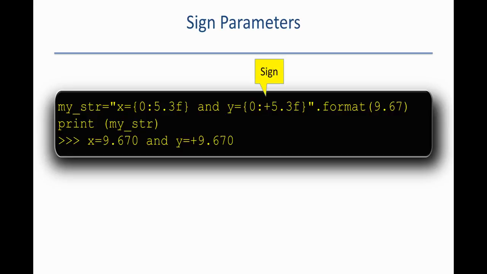The plus sign here is the sign parameter, and the meaning of the sign parameter is that you want to force the number to have a sign. Remember that in general, if you have a negative number, Python always prints the negative sign in front of it. However, if you have a positive number, then Python usually does not print a plus sign in front of it, unless you force it by putting a plus sign before the number.